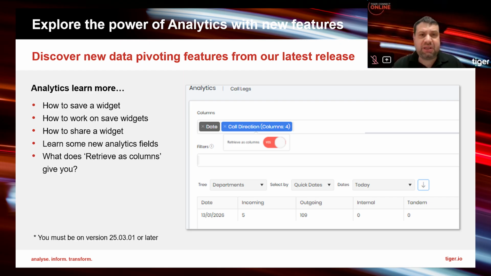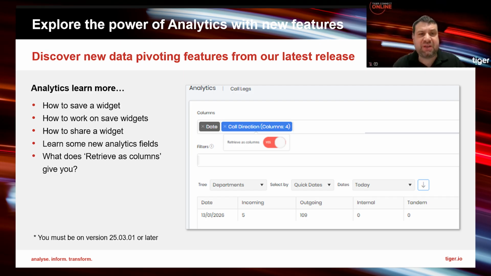We're going to be covering some more advanced features of analytics. We're going to be looking at how to save widgets, why saving widgets is a good thing and how to work on them, and how to share a widget. You build all this great data in Prism and you're sitting there looking at it. How do I share this with my colleagues? What are the different ways we can do that?